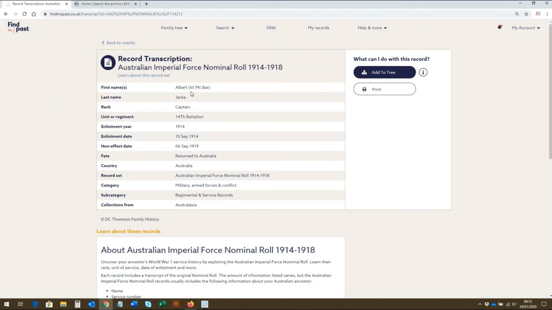The VC initials next to his name also indicate he was awarded the Victoria Cross. It is through details such as this that Findmypast allows you to build a more enriched picture of your ancestors' lives. If you think you have found a record relevant to the person you're looking for, click Add to Tree. This stores their details in your family tree for you to refer to at any point.